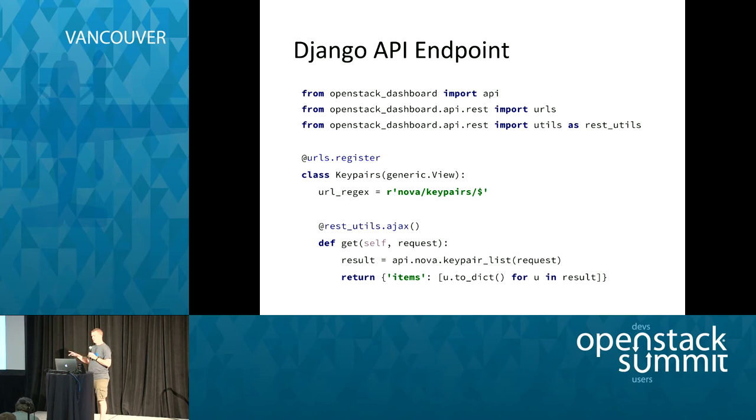If for some reason you decide you actually need to return an actual HTTP response based on the Django HTTP response, you can return that, and that'll just be passed back through to the Angular code. If there's an error inside the call to the underlying API, that is propagated up to the caller as well. We don't touch that. So exceptions are handled quite sanely.